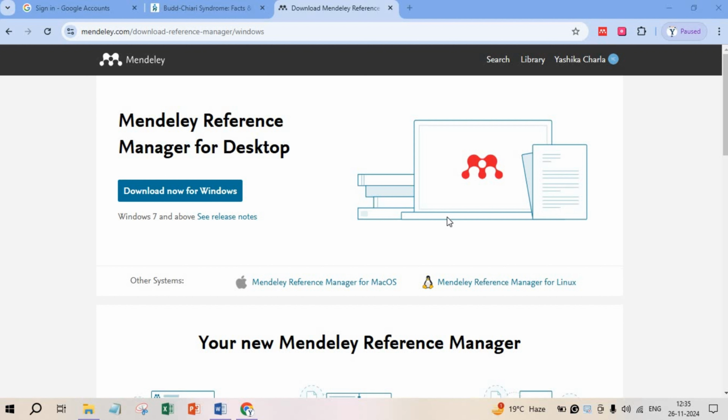Alright, so before we begin, make sure you have Mendeley software downloaded into your systems. For that, just type Mendeley Desktop Download into Google and click on the first link that appears, which would be mendeley.com, their original website. Just download the software from this website and install it into your systems.